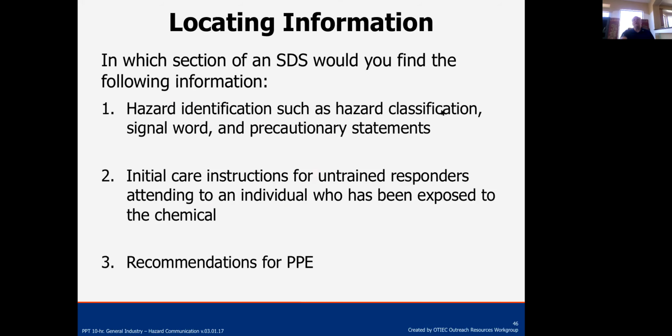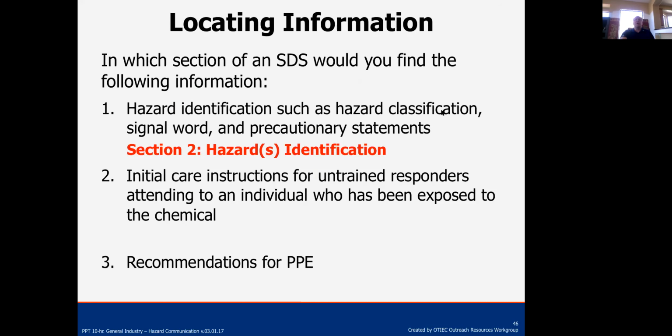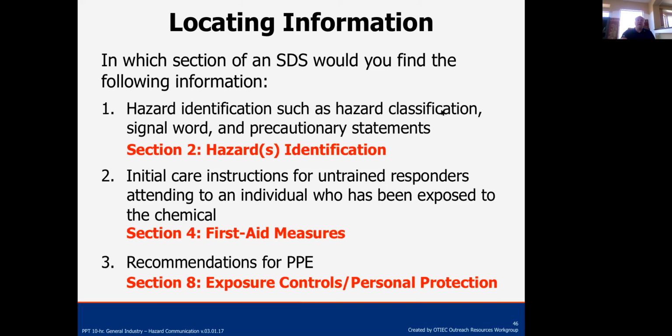All right, so locating information. We're wrapping it up here. In which section of an SDS would you find the following information? Hazard identification, such as hazard classification, signal word, and precautionary statements. Well, that would be in section 2, the hazards identification, that part of the label, section 2. Initial care instructions for untrained responders attending to an individual who has been exposed to the chemical. Well, that would be in first aid measures. Recommendations for PPE, that's section 8.